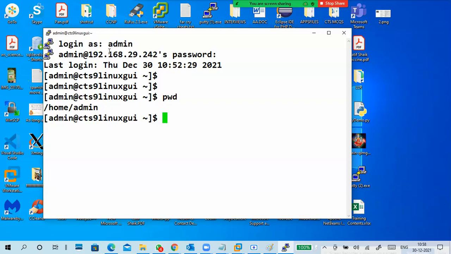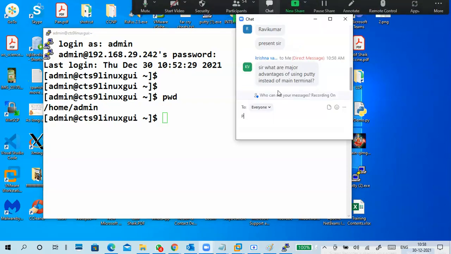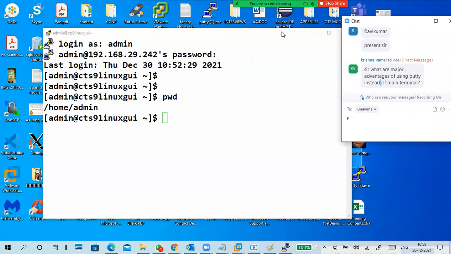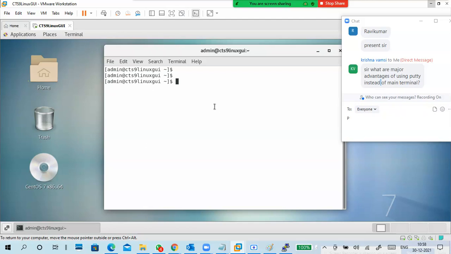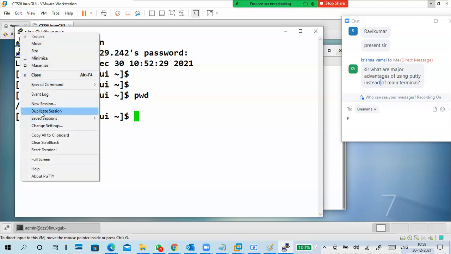Whether your remote machine is CLI or GUI, you can access it with PuTTY. Happily, you can work with this one only. There is an advantage: this is a machine, and to work with it you would have to go to the server room. But with PuTTY you don't need to go to the server room. And there are some options here. When you have free time, you can try these options also.